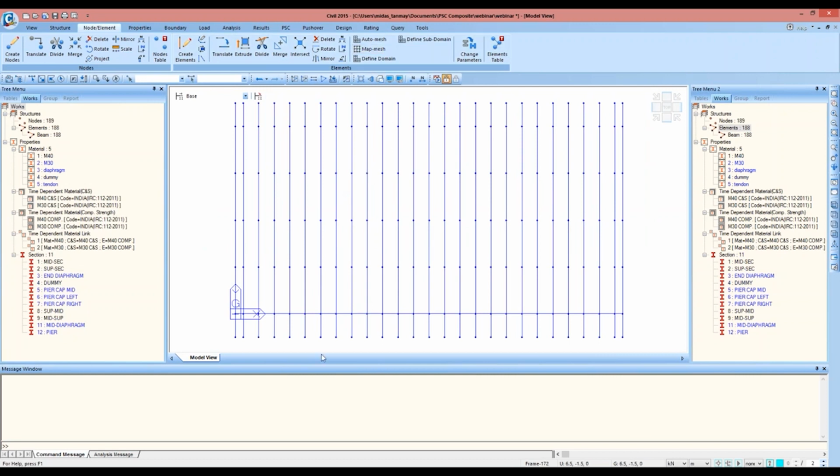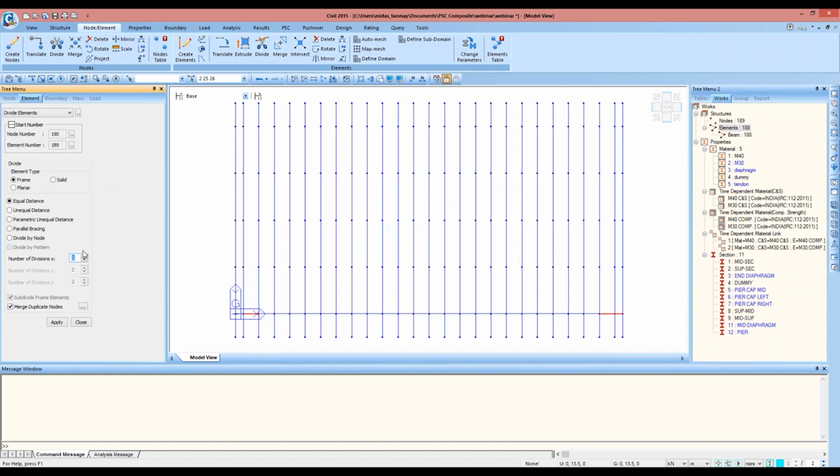Now we need to copy the girder at these locations, but before doing that, I'll generate the nodes on the girder for our supports, for our temporary supports, and also the nodes at the end girders for diaphragm. So for doing that, I'll select these elements and use the option divide in two equal parts and apply.